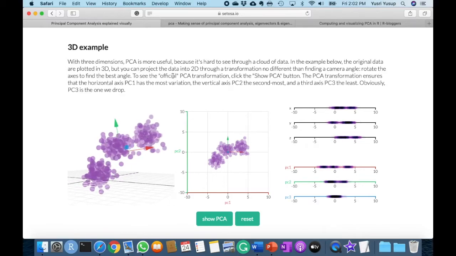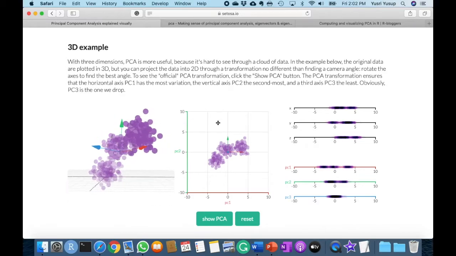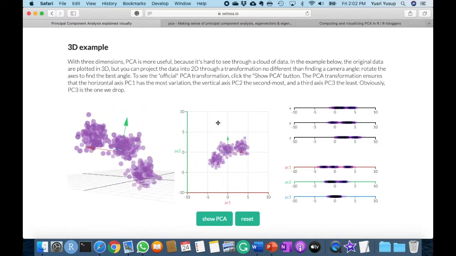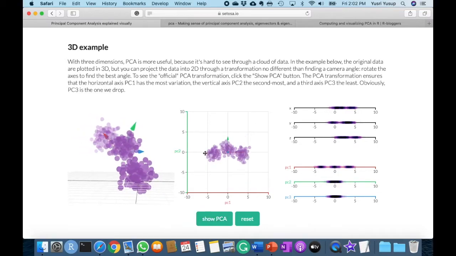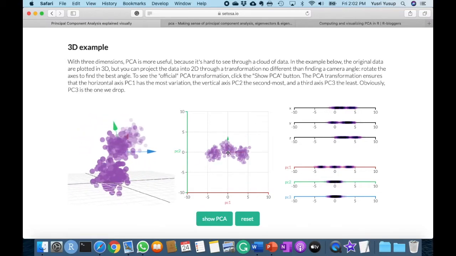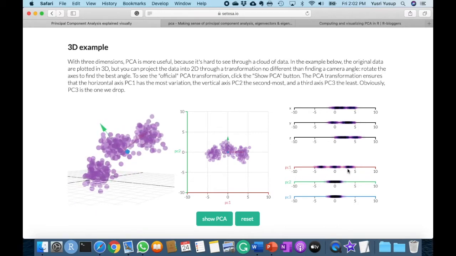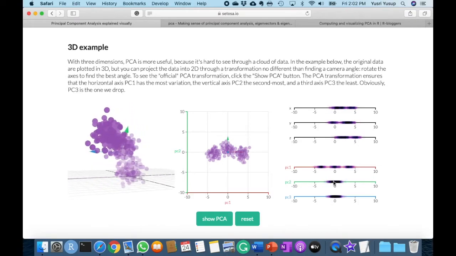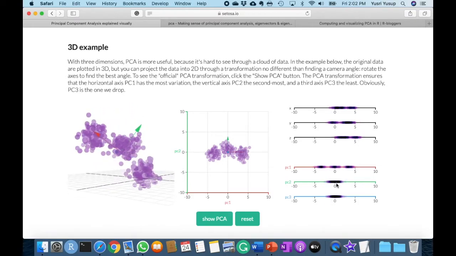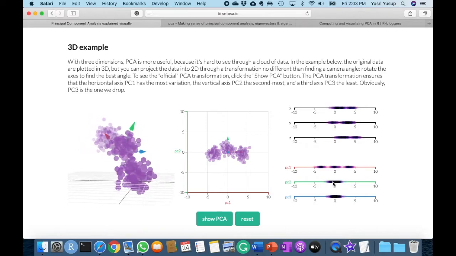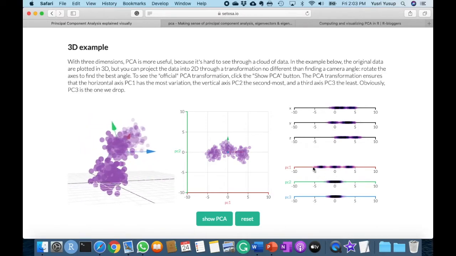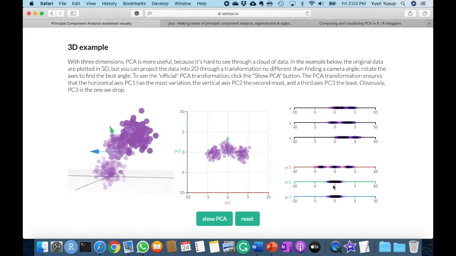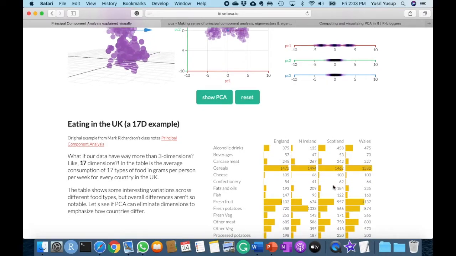To see the official PCA transformation, that means the best configuration that gives the highest variation for the first PC, we can just click on this and show that if we were to see it in this orientation, PC1 would have the highest variation, like so, but PC2 has the second, and PC3 the lowest variation. That means the variation is captured by PC1 more than PC2 or PC3, and PC3 could be discarded. So that is a 3D example.